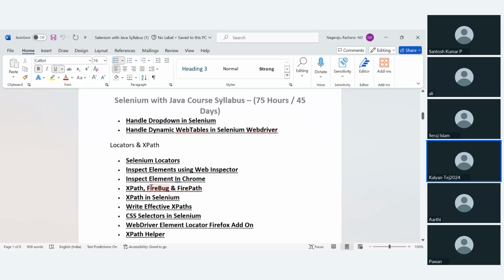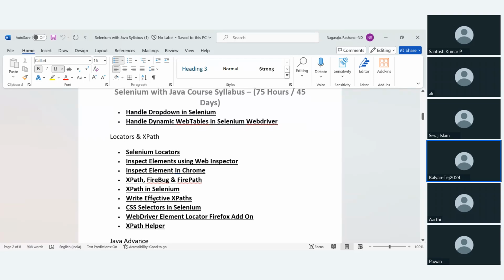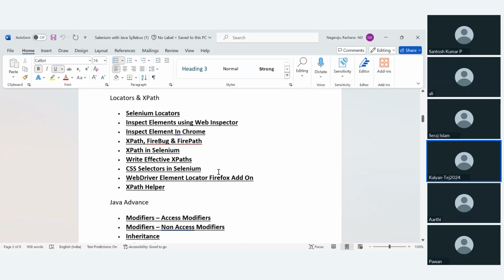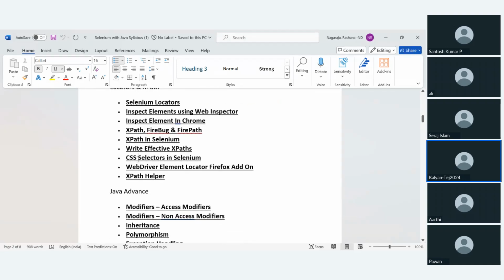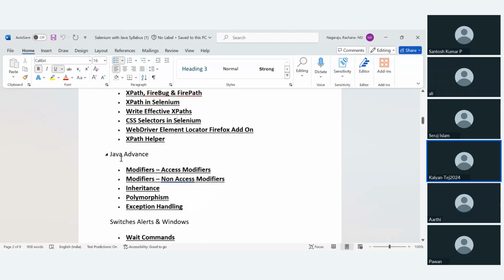If you have some basic knowledge about XPath, yes, we will be learning how to find the XPath, what the absolute XPath and the relative XPath are. Okay, so yes, and how to inspect the elements using the web inspector. Okay, and along with that, you will be learning about the CSS selectors that are available in Selenium WebDriver.